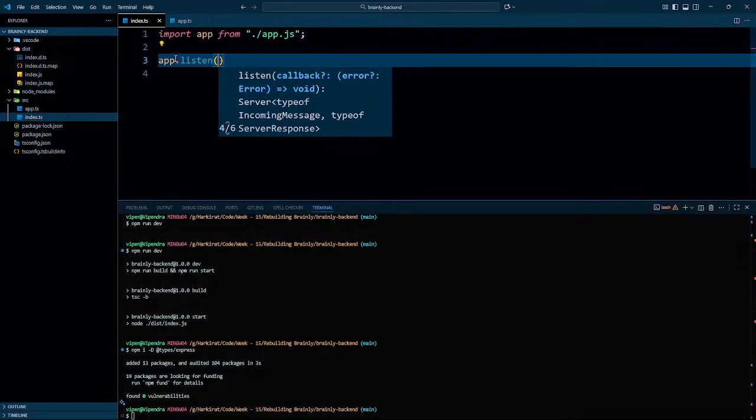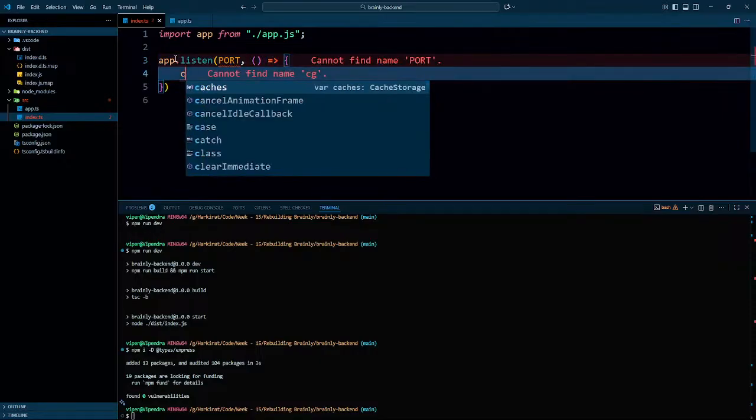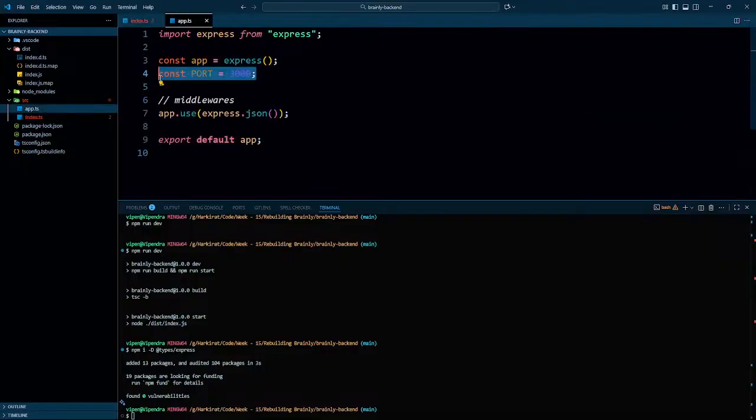App.listen. I need port in here. Okay, that should be port. Console.log server. Okay, let's make it a little better like this. Server is running on http://localhost, and then the port number, and that should be the port. The problem is that we don't have this port in here, so let's get this port in here.